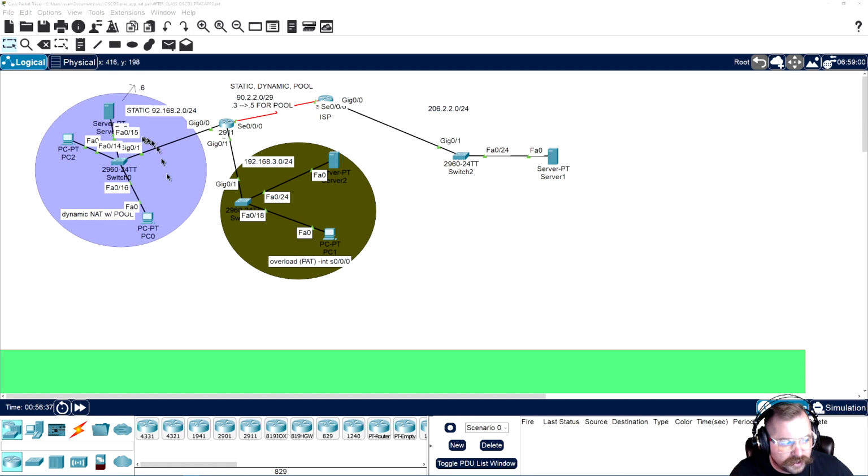So this is going to be anybody in this LAN is going to be able to access the internet using a pool of addresses to be translated into. We're going to have the overload, also known as PAT, which is going to go through the serial interface. So that means all these connections will use the IP address of the serial interface. And then we're also going to put a static IP address on this server because we want that server to always be reachable from the outside.